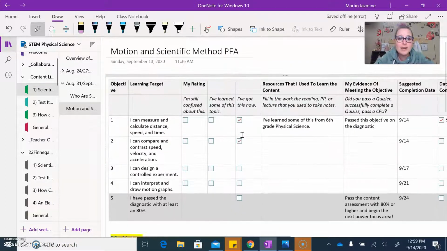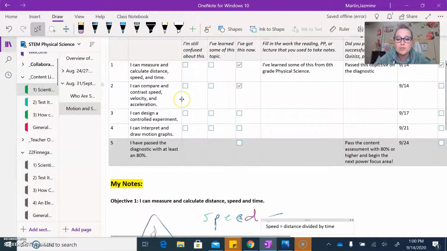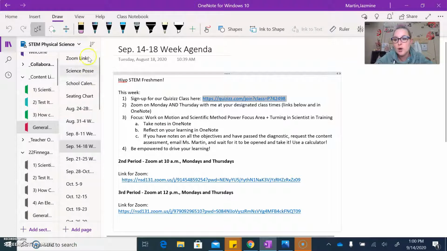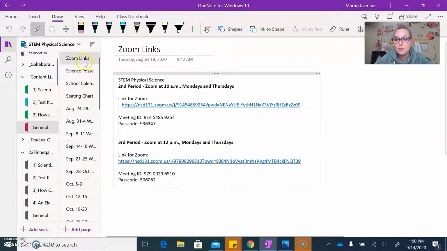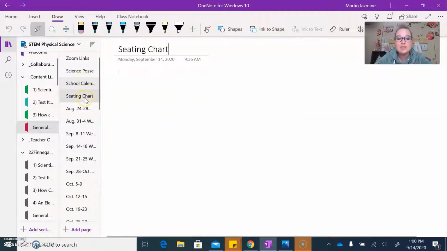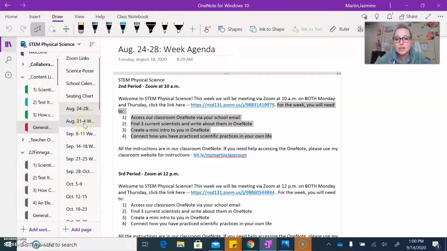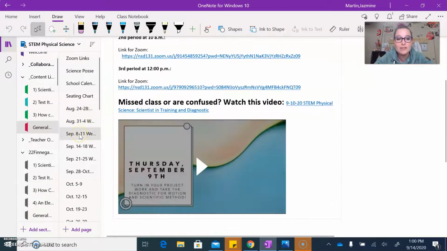What we did today in class was we went over those first 2 objectives. And then last but not least, we signed up for our Quizizz class. In the content library, I want you to click on General Class Info. This information will be available to you both when we're in class in hybrid model, and if we go back to online learning, this will always be here for you. There are the Zoom links, the school calendar, a seating chart that I'm going to be putting in here and covering for you on Thursday, and the weekly agendas that I've been sending to you. If you've missed class, all the information is right here in the general class info.